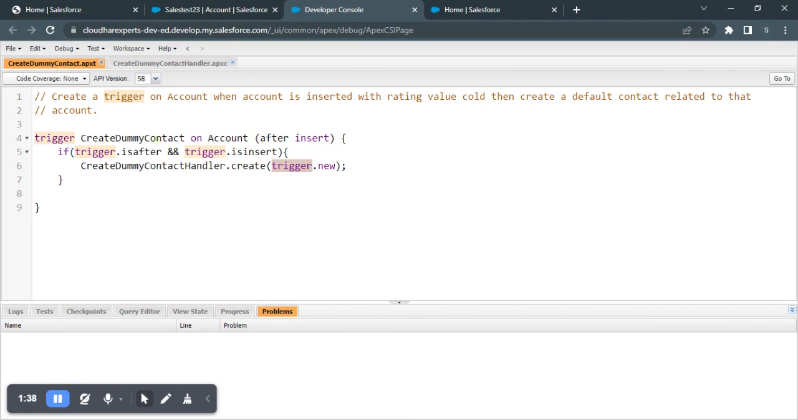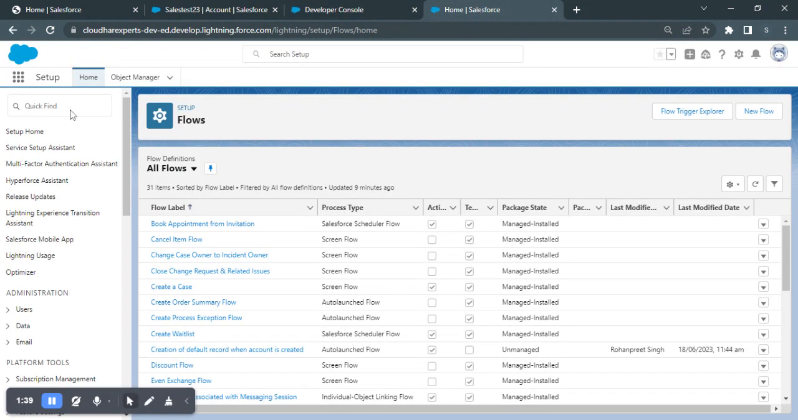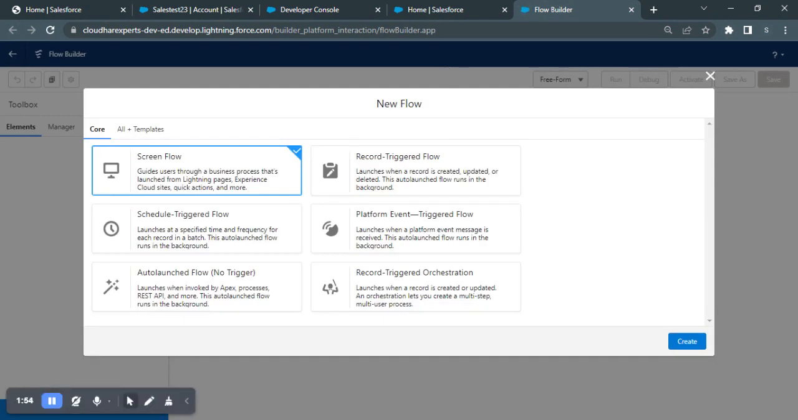Okay, now let's learn this step by step. Simply search for Flow from the Home and click on New Flow. This is a very simple thing. Here we need to understand that Salesforce releases new versions, so please keep it updated. Now I am selecting Record-Triggered Flow, which launches when a record is created, updated or deleted. This is like a trigger.